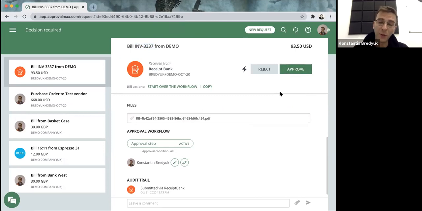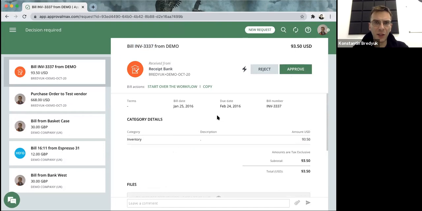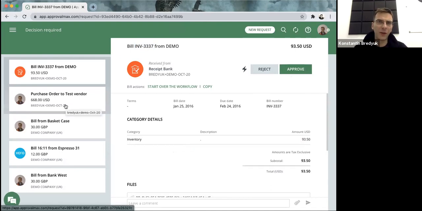If they're not happy for some reason, they need to click reject. And this bill will not end up in QuickBooks Online. So for approvers, it is very straightforward. They just have the decision required list where they can see documents that they need to approve. They're notified with email, they're notified with push notifications, and yeah, their life is getting just easy.